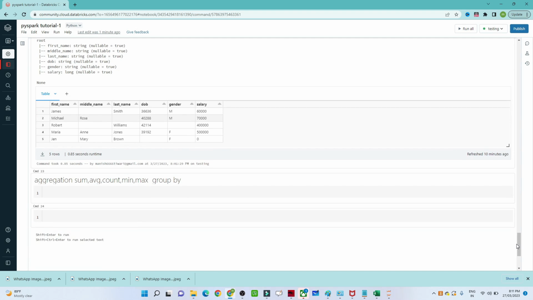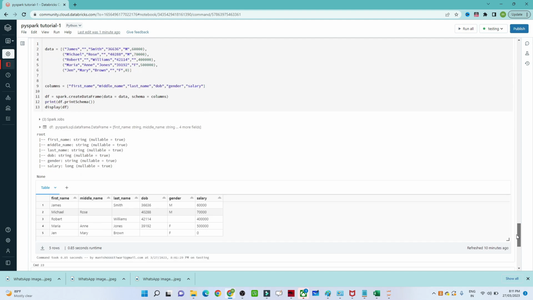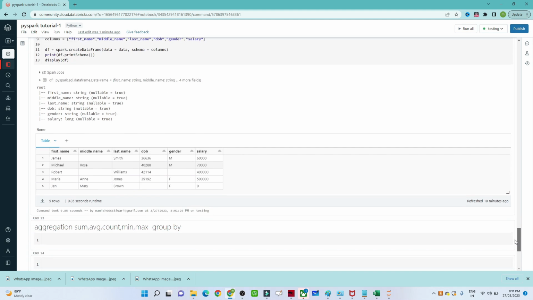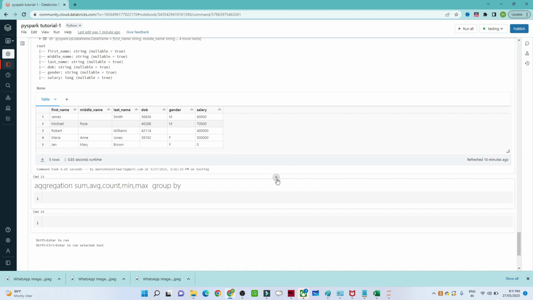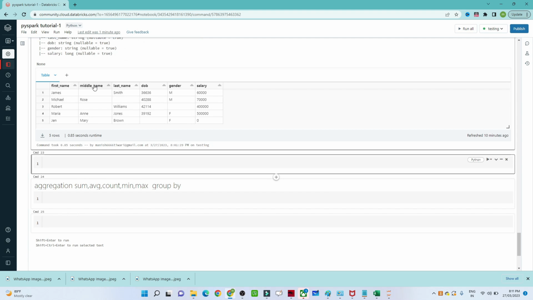In this particular video we are going to see more about the aggregation function and grouping, how we can do it. Let us start. Suppose you have this particular data frame, which I have created. In this data frame you can see first name, middle name, last name, date of birth, gender and salary. Suppose there is one scenario where you are only interested in first name, gender and salary. These are the 3 columns you want to select.